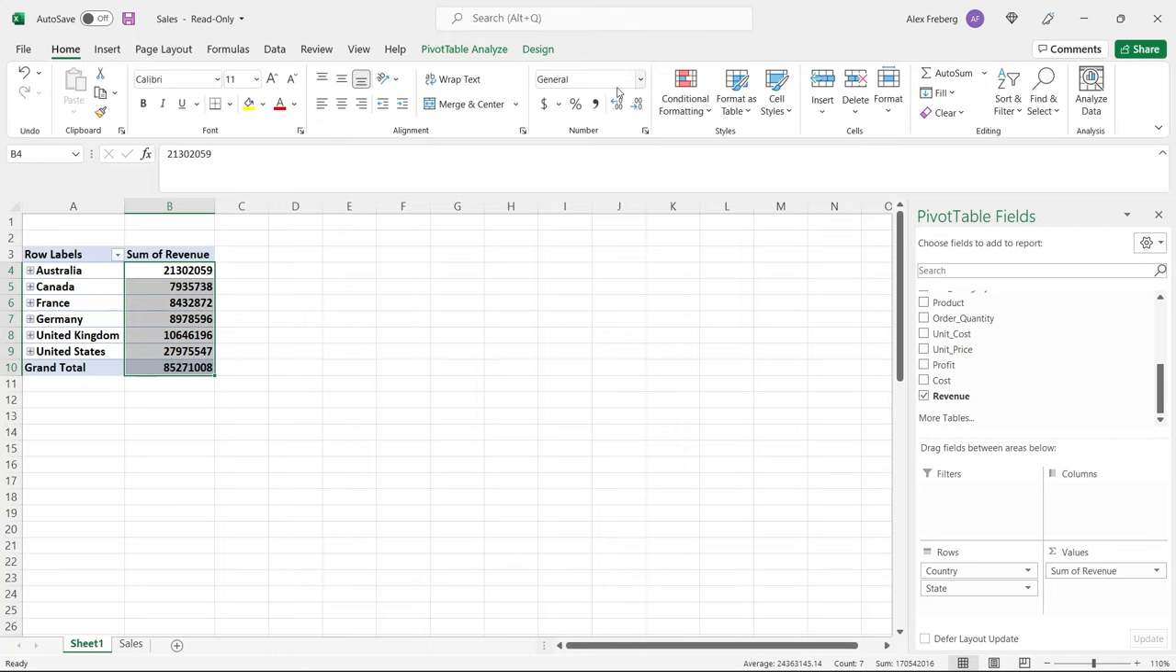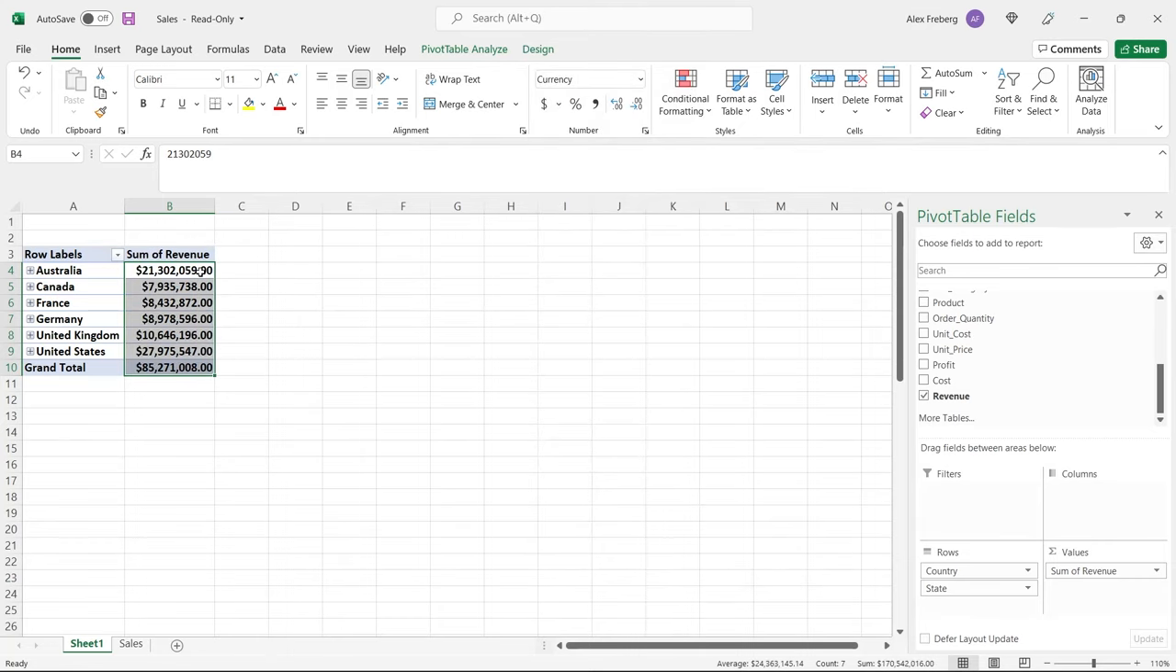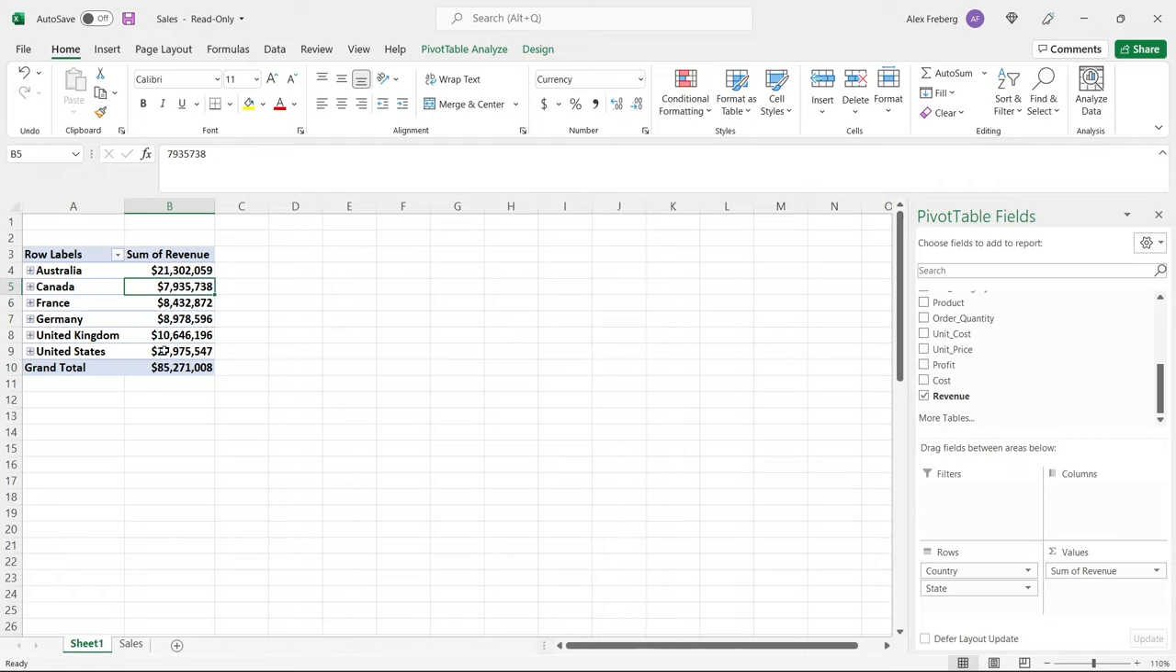You can do it in a couple different ways. We can go to home and we'll type currency. Now it has these two dot zero zeros at the end. You can get rid of those really easily by going like that. Already this looks quite a bit better just visually, especially if you're looking at it in dollars. You can change the currency to different currencies if you want to do that.